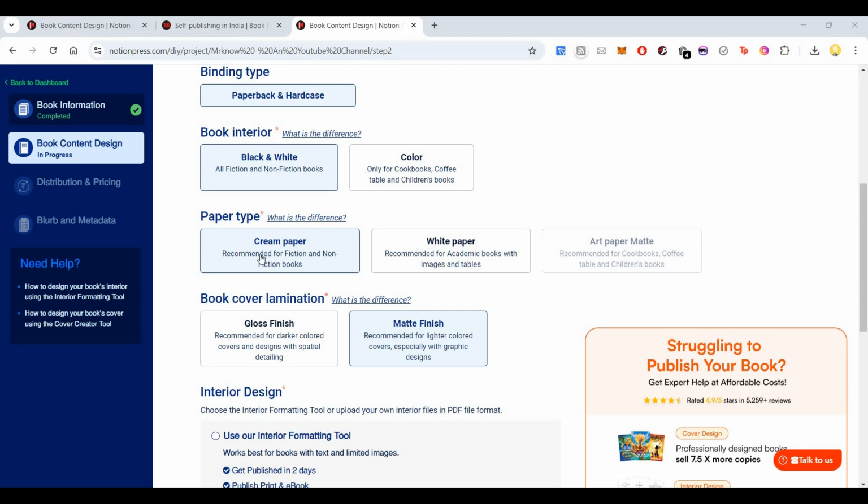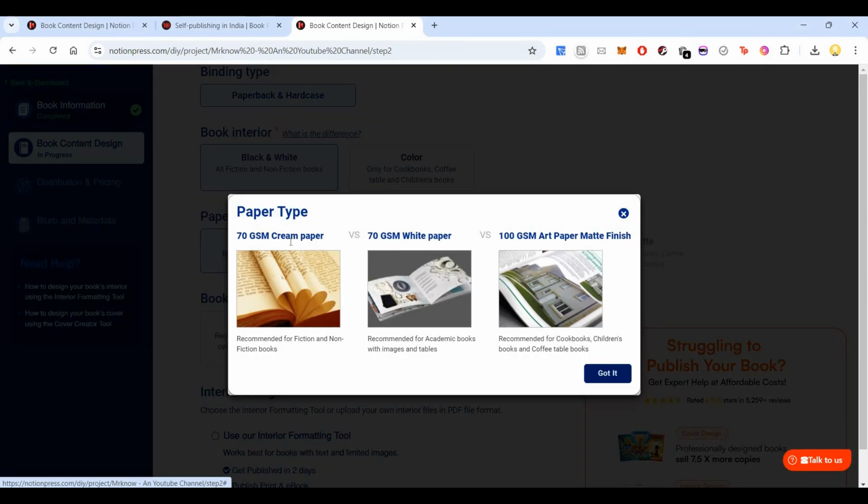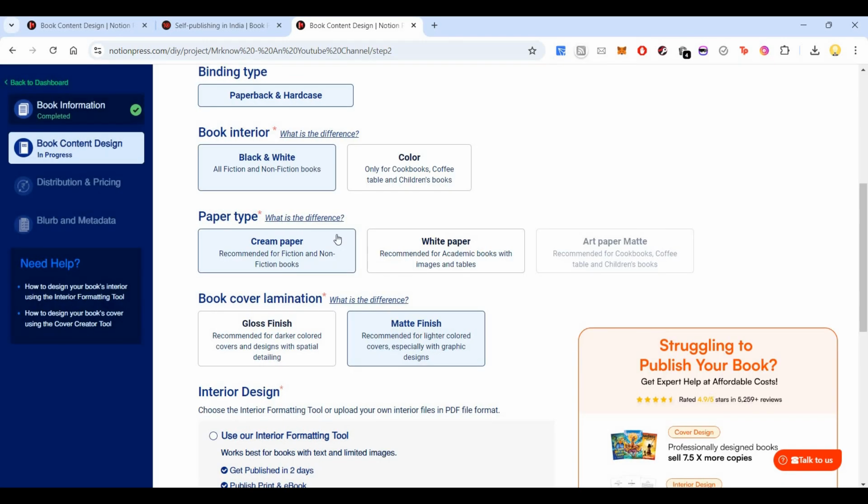So now if you look at paper type, you have different types of paper. Cream paper, white paper, art paper matte. Art paper matte is not available in this portal. So if you see what is the difference: 70 GSM cream paper is recommended for fiction and non-fiction books. 70 GSM white paper is recommended for academic books with images and tables, mostly for kids books and all. We recommend 100 GSM art paper matte finish book.